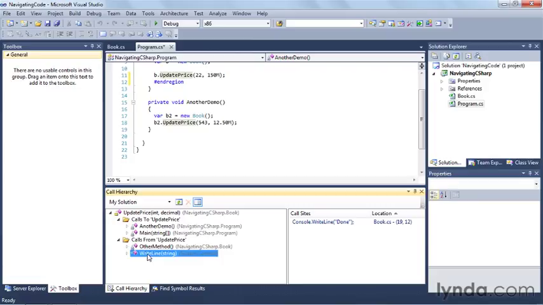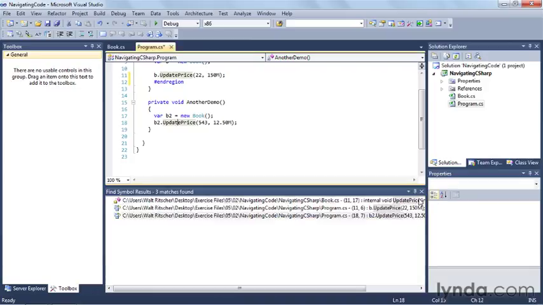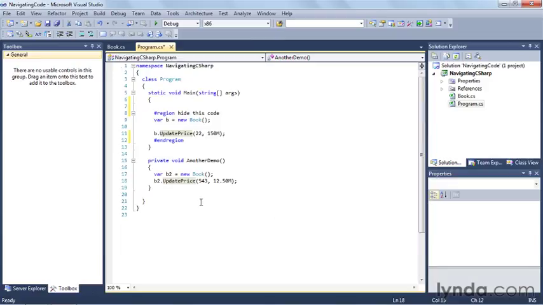Finally, if none of these navigation features are making you happy, we can use our own custom bookmarks. I can place little tokens in my code and then use those as navigation aids. First, let me close these 2 windows down here. I'm going to close the call hierarchy window, and then I'll close the find symbol results window by clicking on the X. And then I'm going to drop a bookmark.